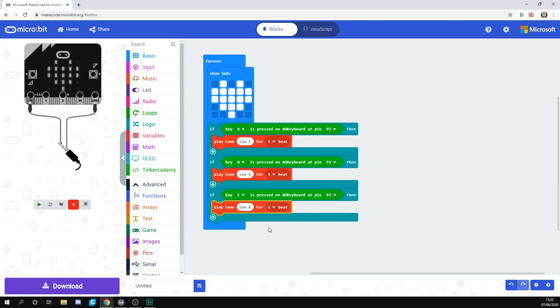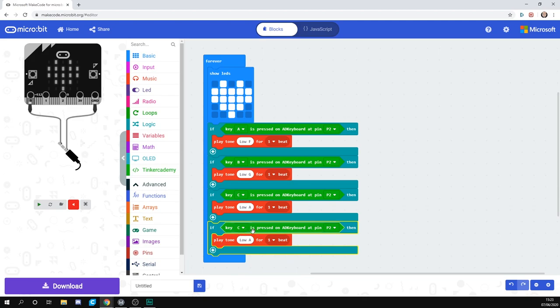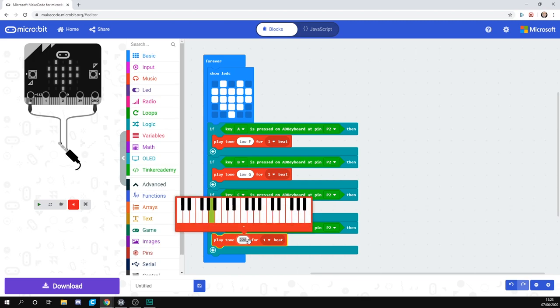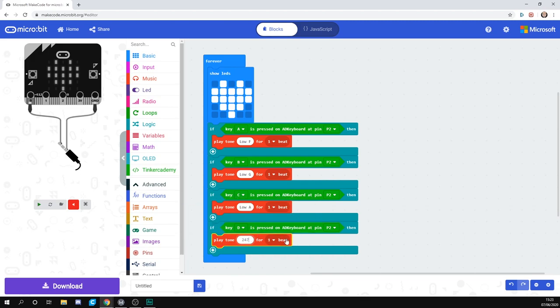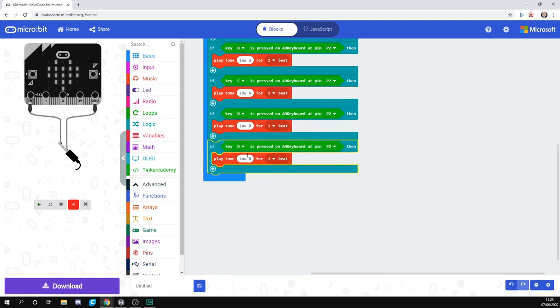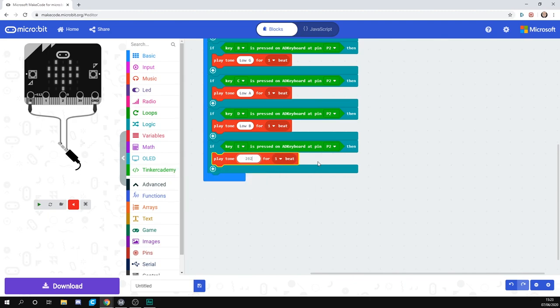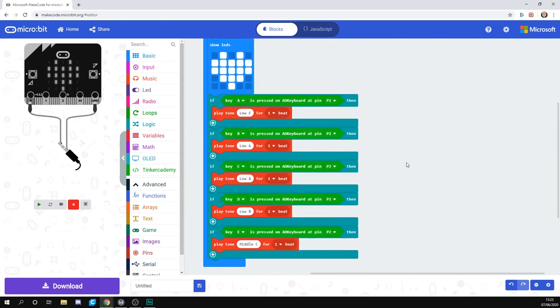Okay. And remember, we've got 5 buttons, so we're going to do this twice more. So then if button D is pressed on AD keyboard pin 2, then we're going to play 247. And again, we'll duplicate, right click, duplicate. And if E is pressed on the keyboard pin 2, we're going to play 262. And that's our code, that's ready to go.